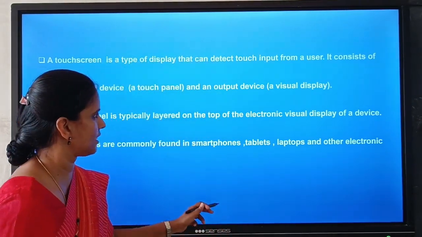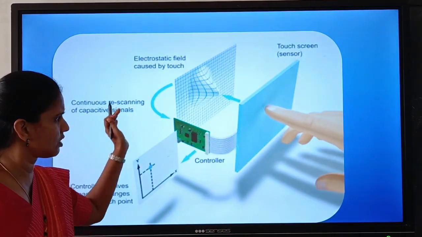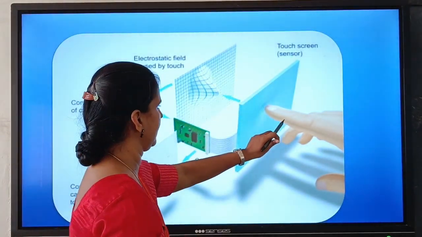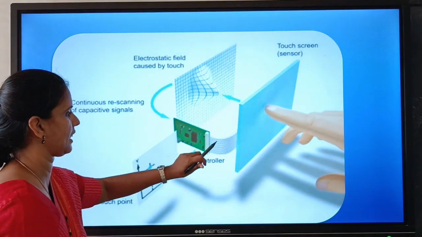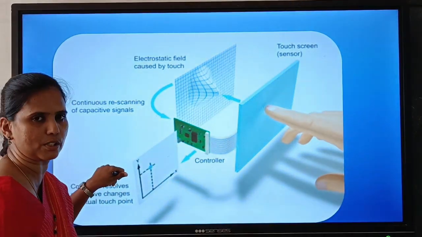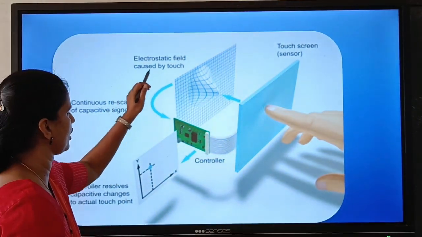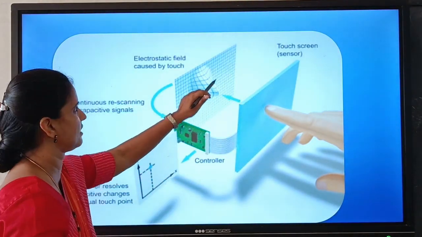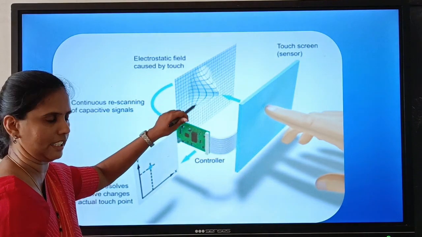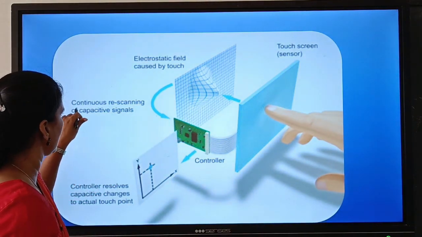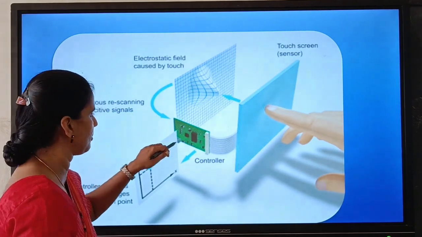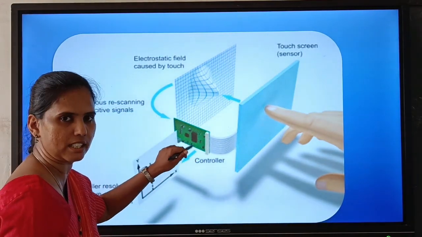And next we will move on to how the touch screen works. Once you touch the screen, the sensor signal will be generated, and there is a controller which transmits it to the computer. This is the electronic field caused by the touch. When you touch a screen, there is an electronic field caused by the touch, continuously scanning the capacitance, and this signal will be transmitted to the controller.